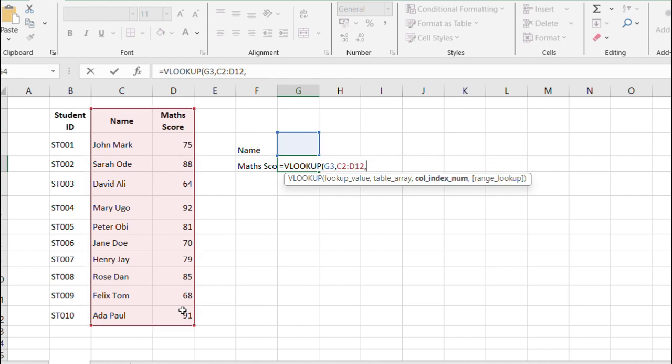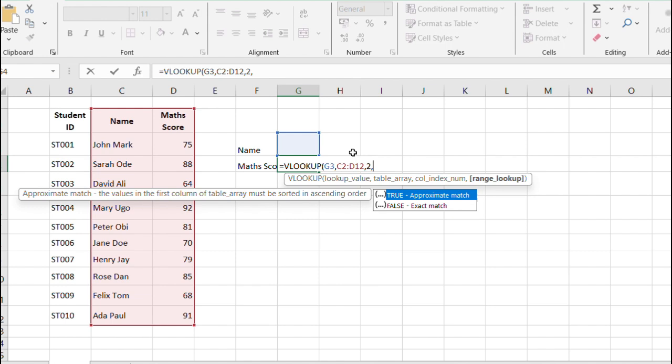So the next thing is column index number. Column index number simply means the column that you want to get information from. You look up to one column, then you find information from another column. So the column that you want to find information from is the mass score column, and that is column 2 in the table array that was highlighted. So just write 2. Once you write 2, press comma again.